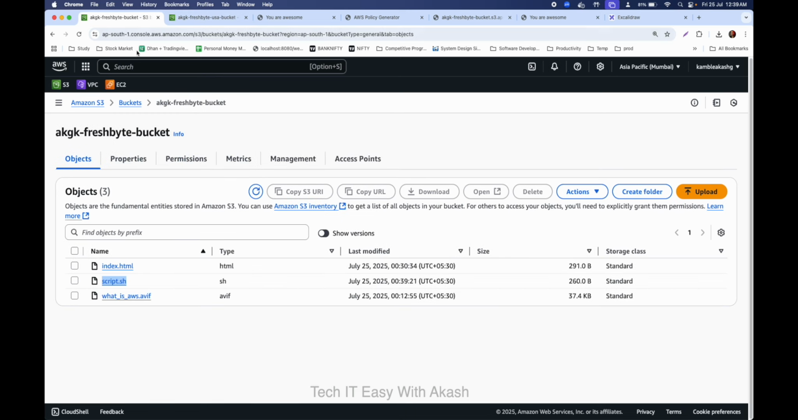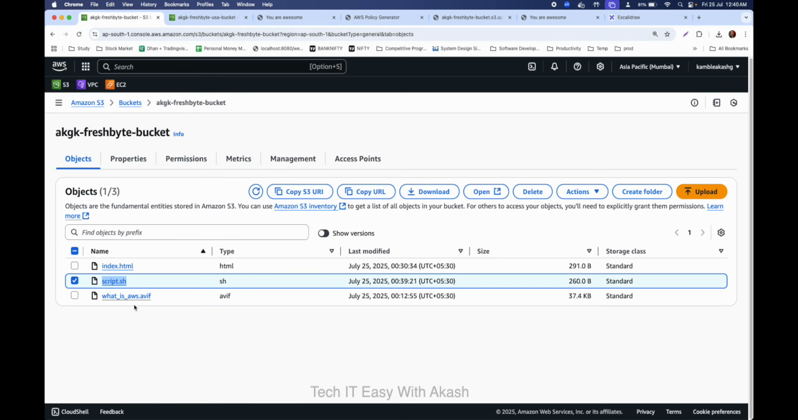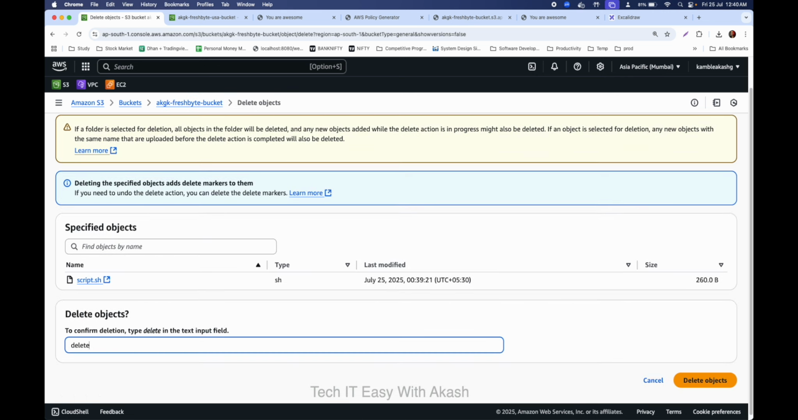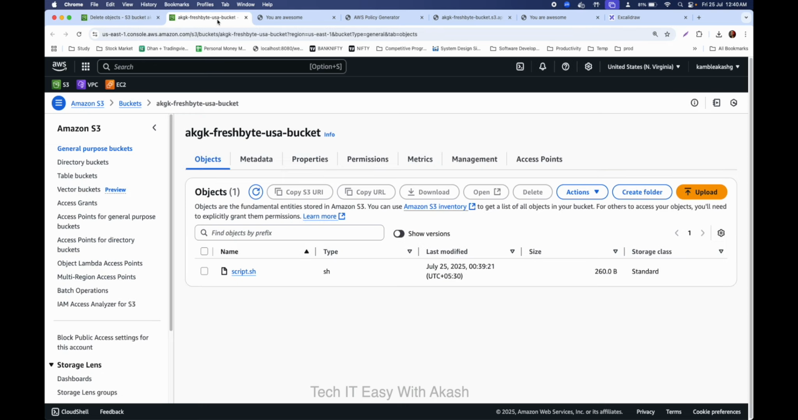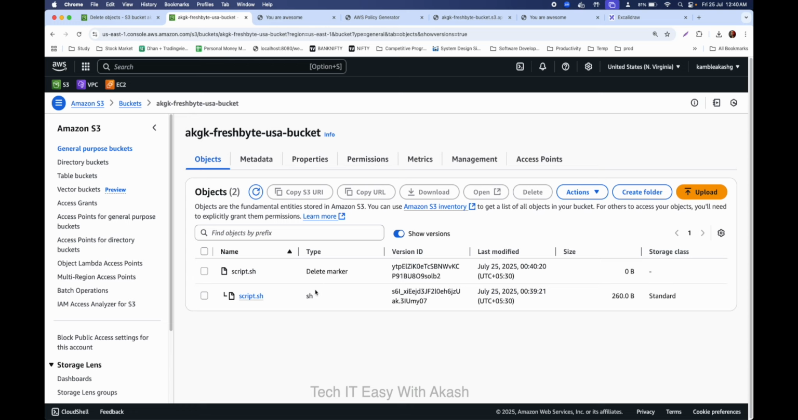Now, if I delete this file from the first bucket, let's see what happens. I'll click on delete. Here also I'll say delete. I'll click on delete objects and I'll go to the US bucket. You see, I'm not able to see any objects because I have deleted it. But if I click on show versions, you would see the delete marker. This file is actually not permanently deleted. It is still there. You can consider this as a recycle bin of AWS.